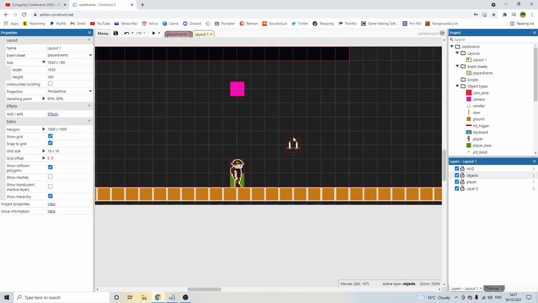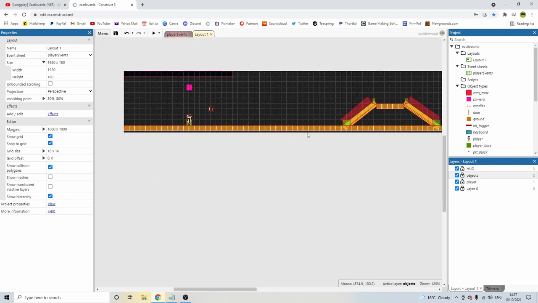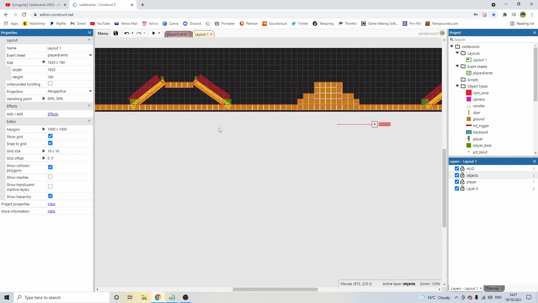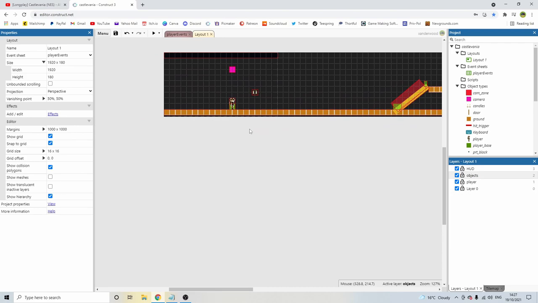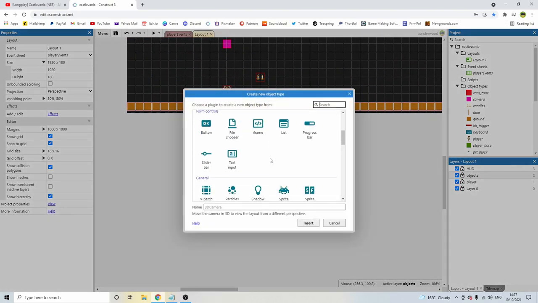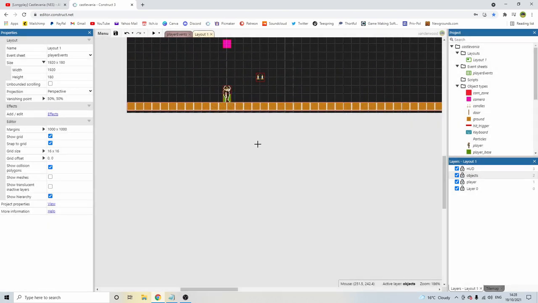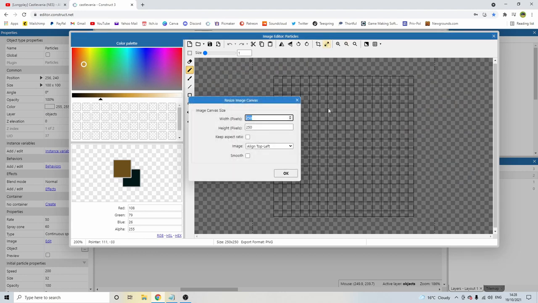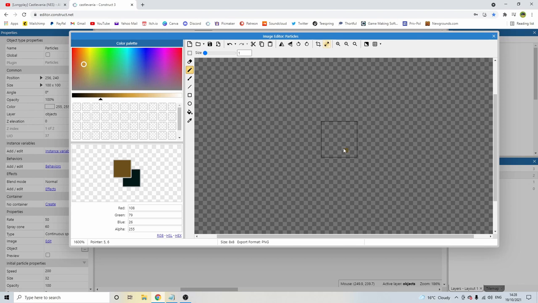So let's create another particle effect for the objects layer. We created one already. We did for the blocks over there. So that's okay. Let's double click. Let's create another particle effect. These are little stars that kind of twinkle when we destroy things. So let's make them 8x8. And they're kind of red, I think.